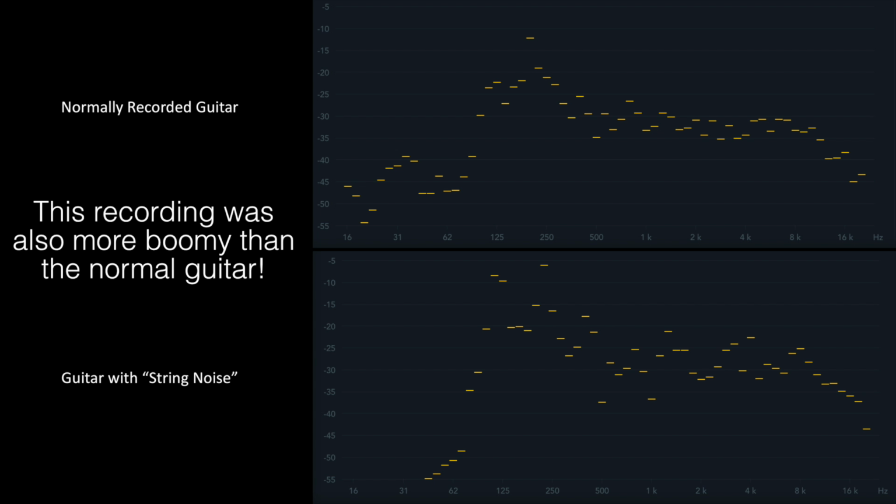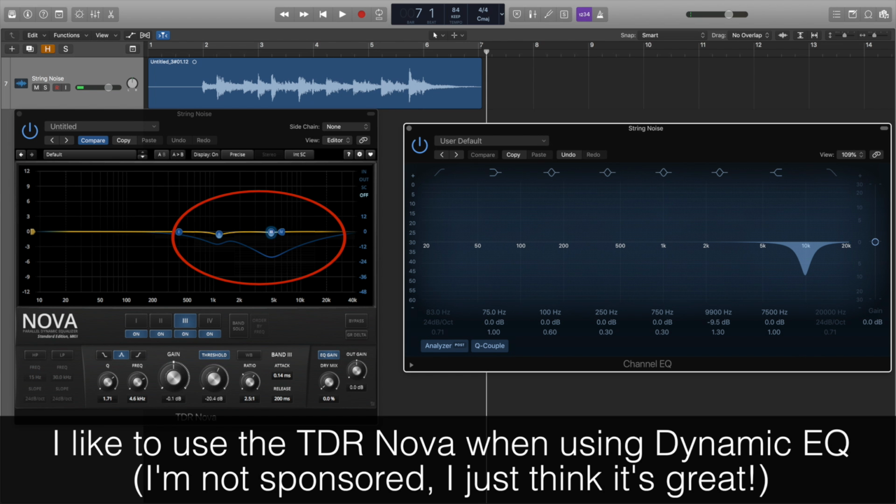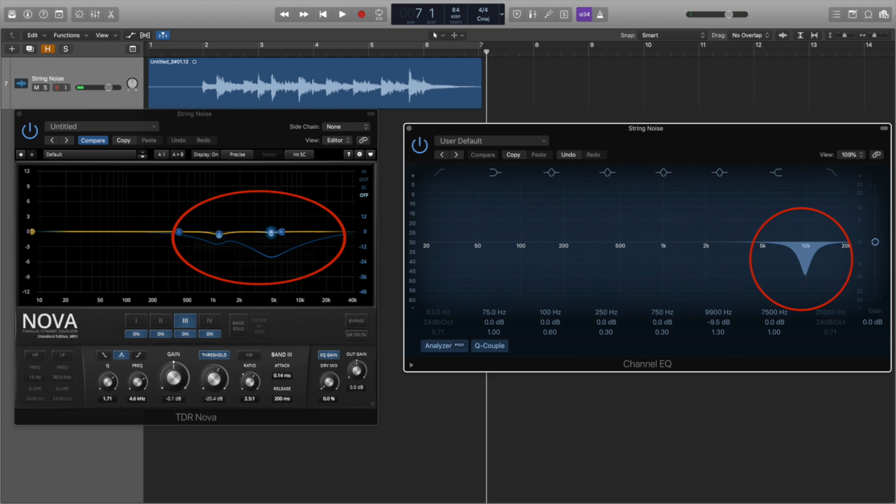With the string noise, you can see that there are various peaks starting from about 1 kHz upwards, and so this is going to be a much harder problem to tackle. On my track, I've put a dynamic EQ at 1.2 kHz and 6 kHz. I've also taken a constant notch out at 9.9 kHz, just as I found that taking this out constantly in the track didn't really affect it too much, but it did help a lot with taking out the string noise.